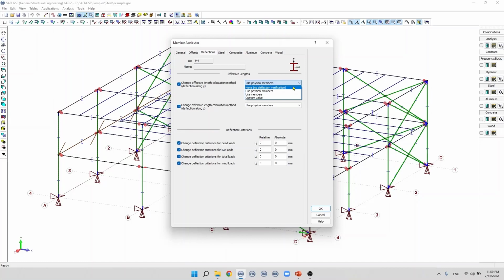For the Use Members option, the effective length will be equal to the length of the member. For the last option, Custom Value, the user must specify the effective length to be used for the deflection verification. The user must also provide a reference joint for which the deflection will be computed. If the reference joint is 0, the deflection is computed from a fixed point.